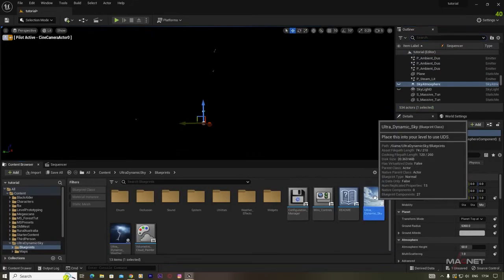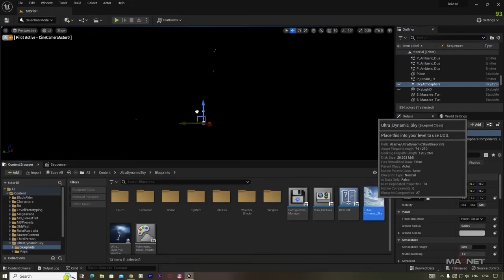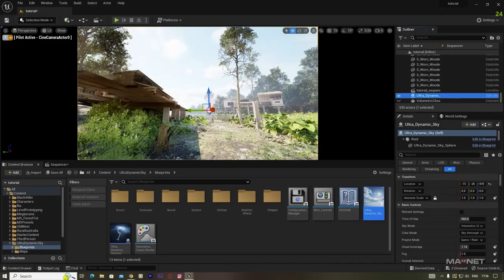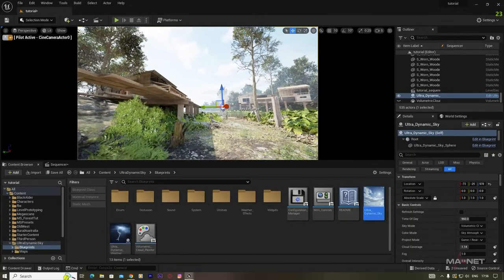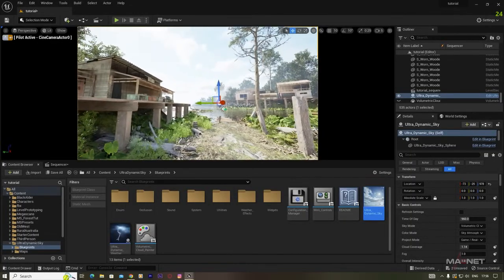And then I'm going to drag this Ultra Dynamic Sky over here. When we apply Ultra Dynamic Sky, it will take a little time to compile the shaders, and you will get a nice sunny morning scene here. And now we're going to make it a night scene.